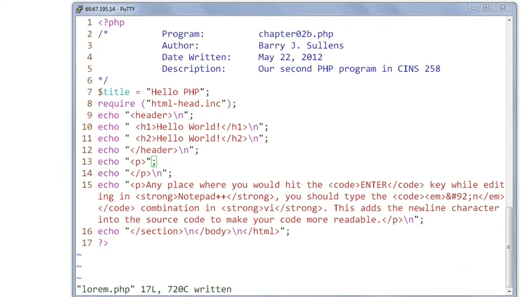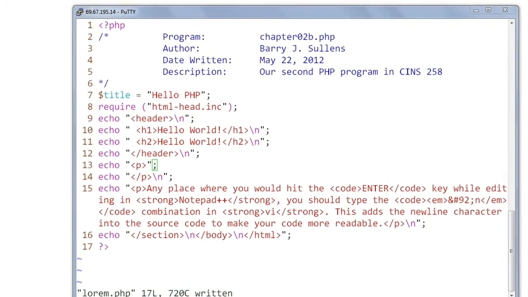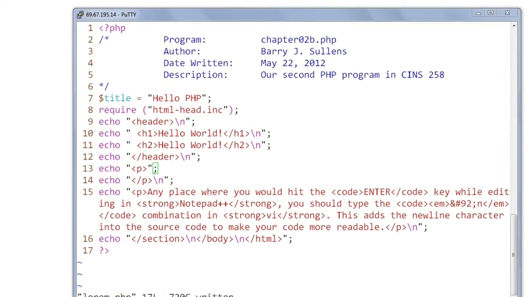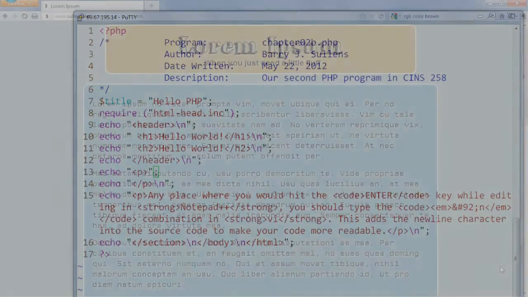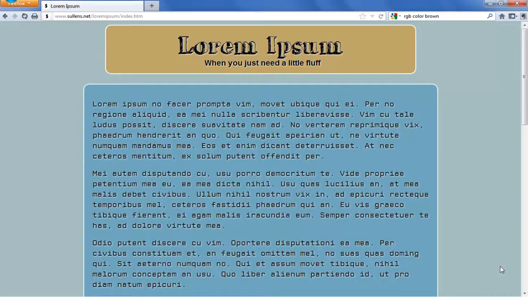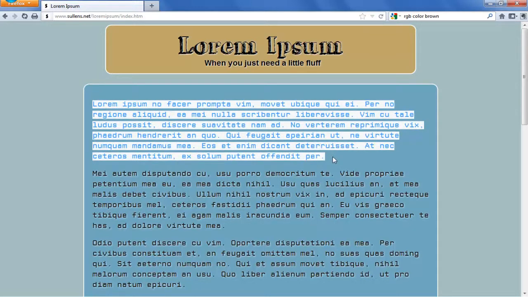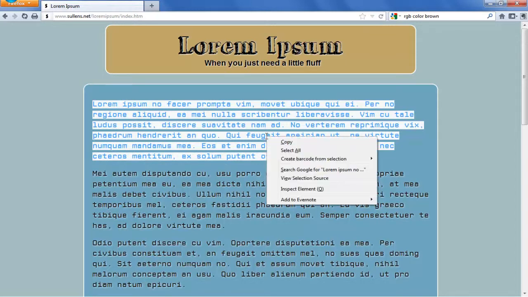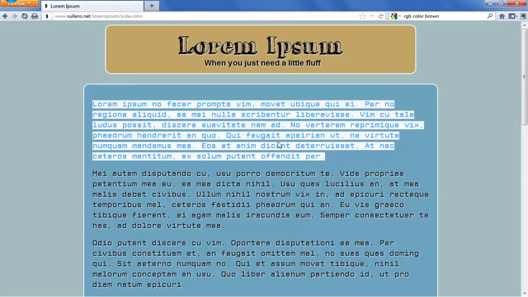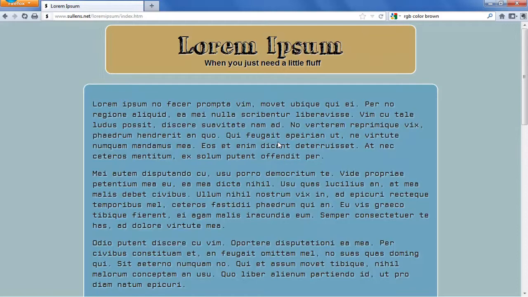Sometimes you need to copy text from either a website or some other Windows application into VI, so let's do an example of that. Let's say you need some lorem ipsum. So I'm going to go to lorem.selenz.net, and I'm going to copy a section. Get it selected there, and once it's selected, however much you want, right-click, copy. And now that's on the Windows clipboard.